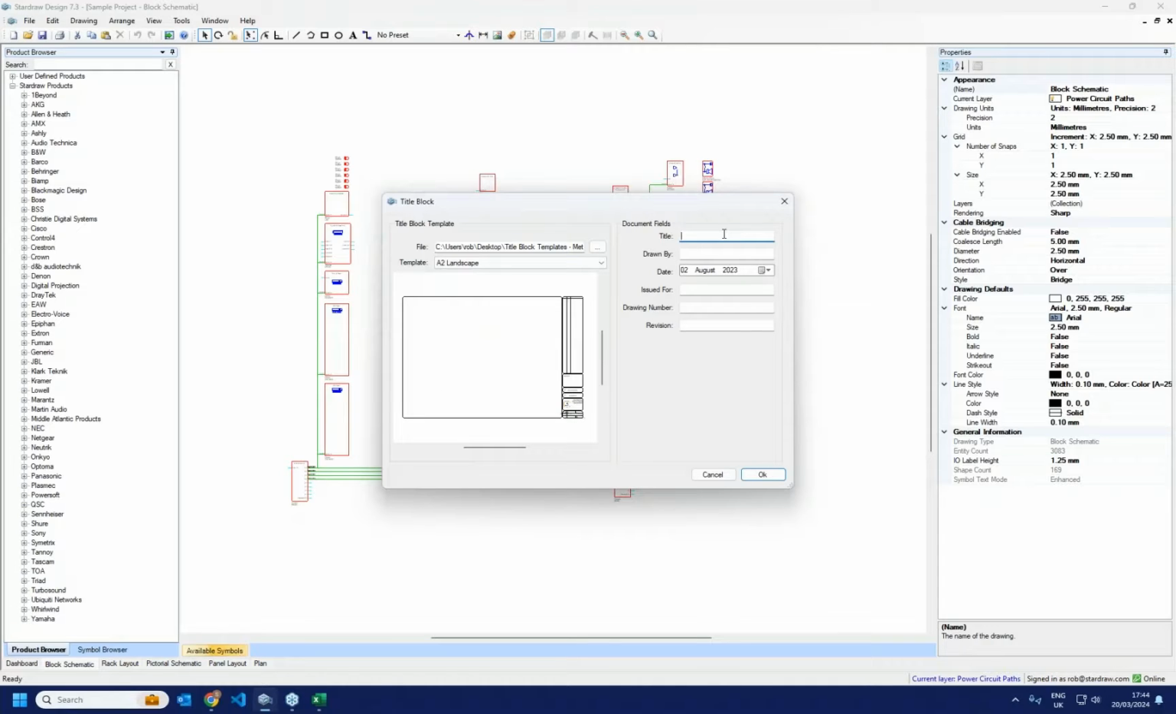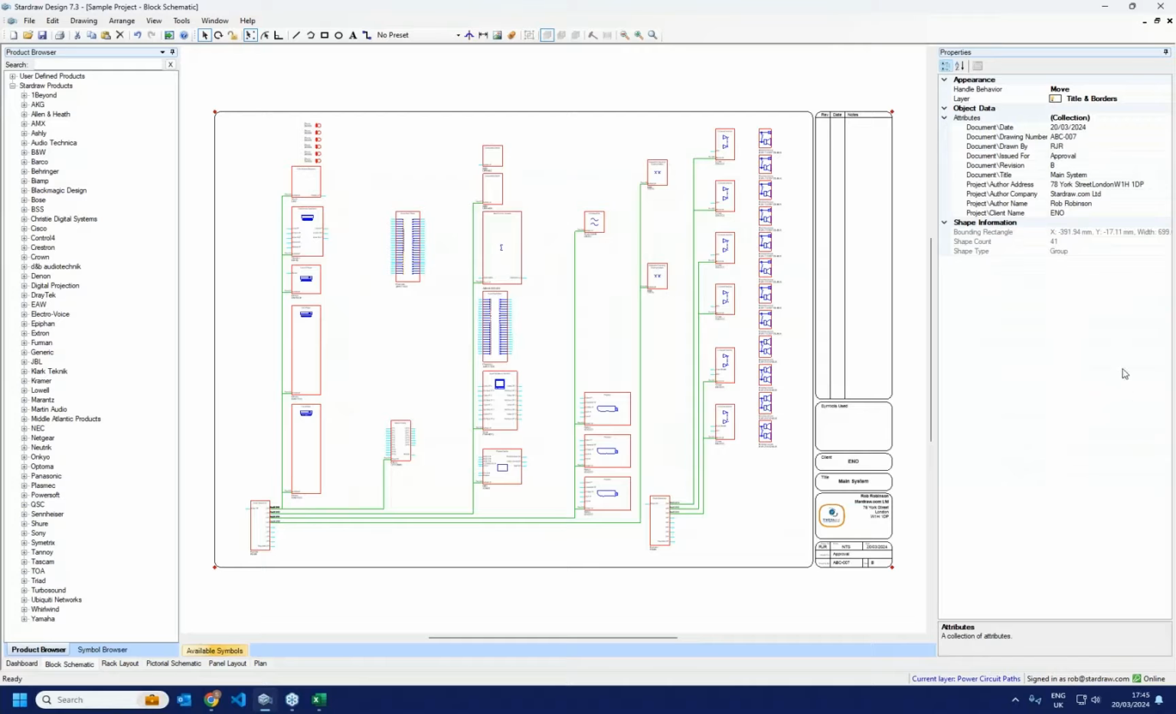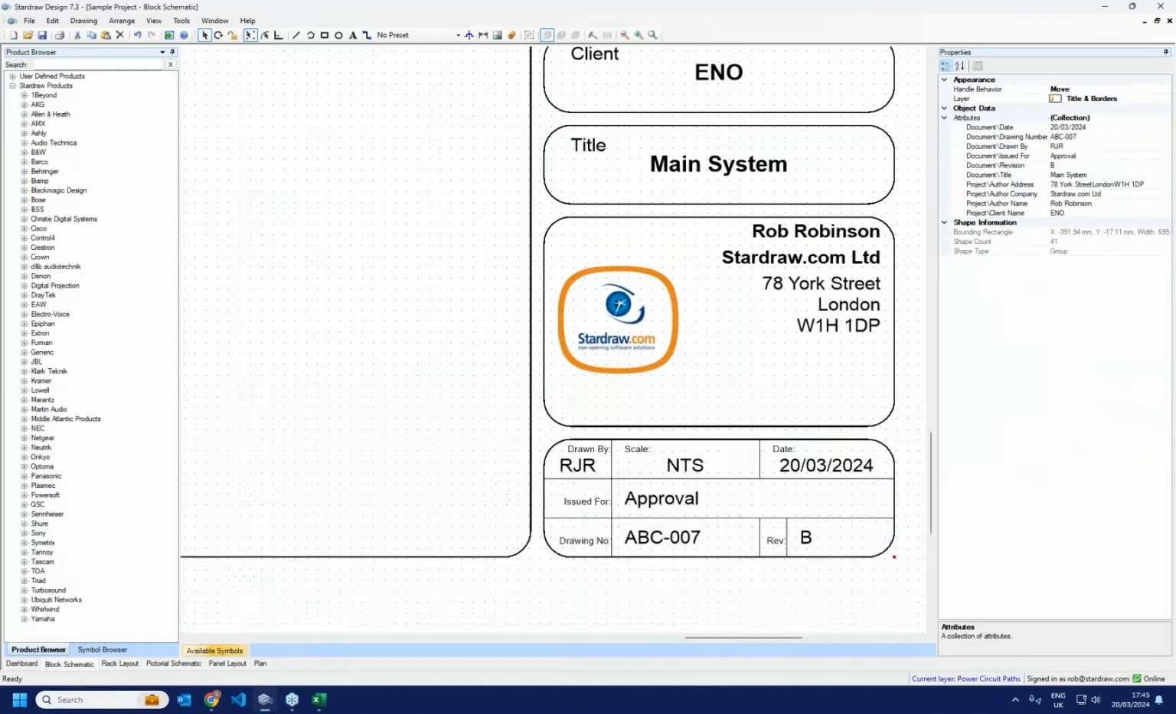And when I insert the title block, I will want to give the drawing a title. I'll call it my main system, drawn by me on this date. Let's call it, 20. Well, that was obviously done a little while ago. 20th of March, 24. Issued for approval. Drawing number, let's call it ABC 007, and it's revision B. So that inserts the title block and it puts in that live data.